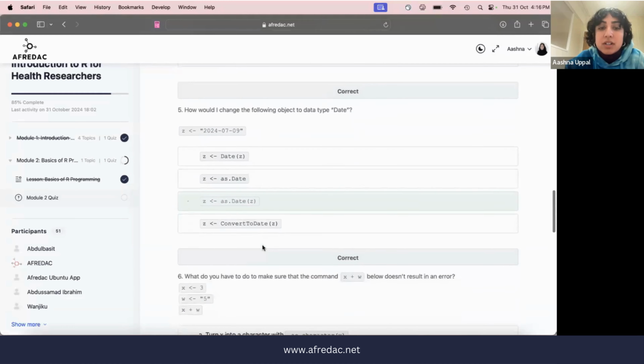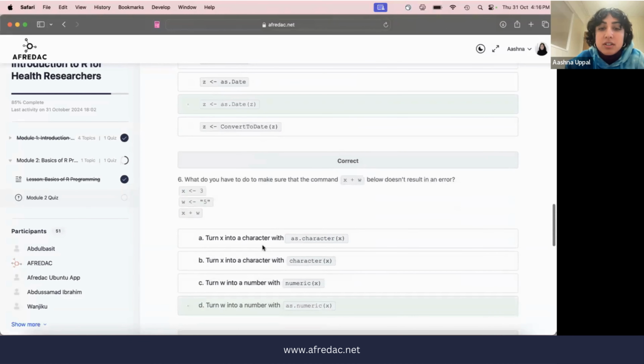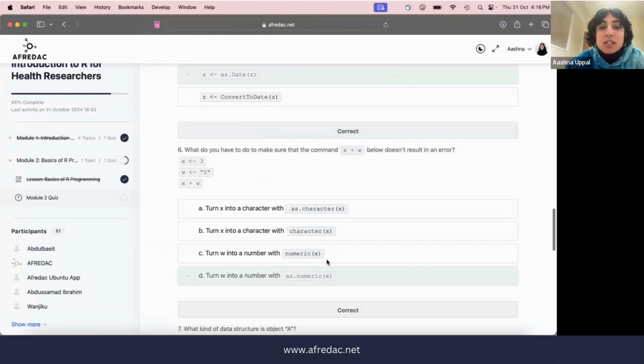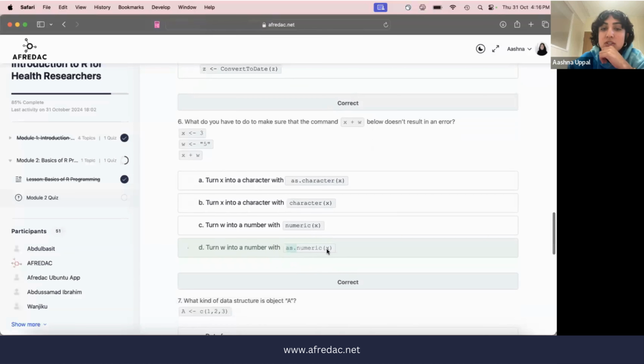Over here, this is correct. This is correct. I think somebody had said option C over here. Generally, the convention, if you want to change an object class or object type, you say as dot something. So you say as character, as date, as numeric. This usually changes an object.